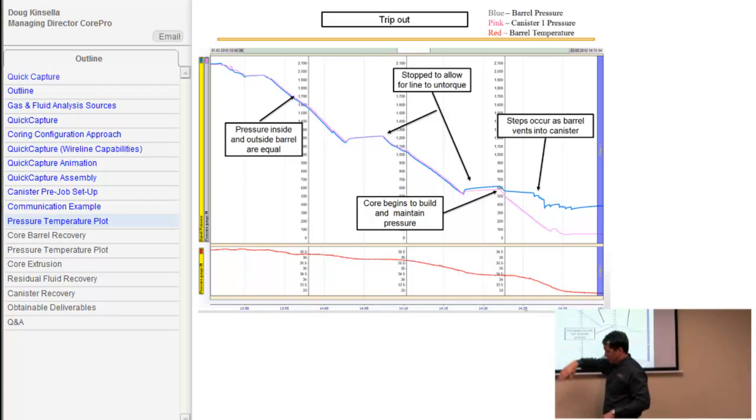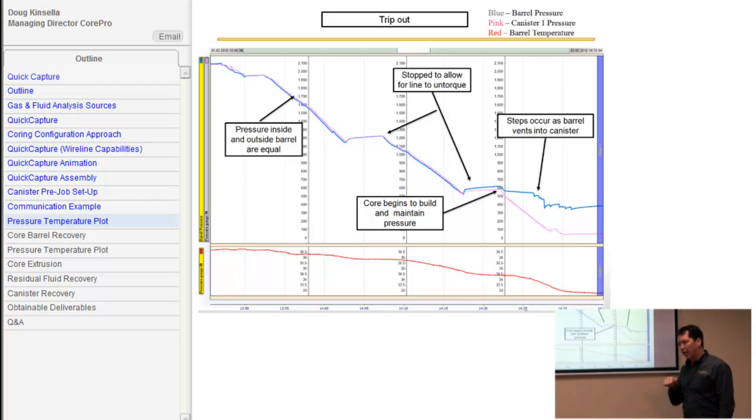Flat spots, so the pink line is going down with pressure, bottom is time. That's just simply us tripping out of the hole on a wire line. The flat spots are when we stop in the wellbore and we give the wire line a chance to loosen or untorque. It's just something we have to do with a wire line so it doesn't hurt the wire line.